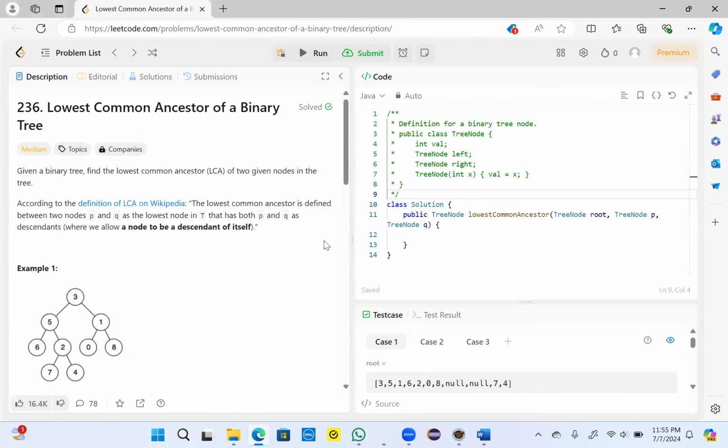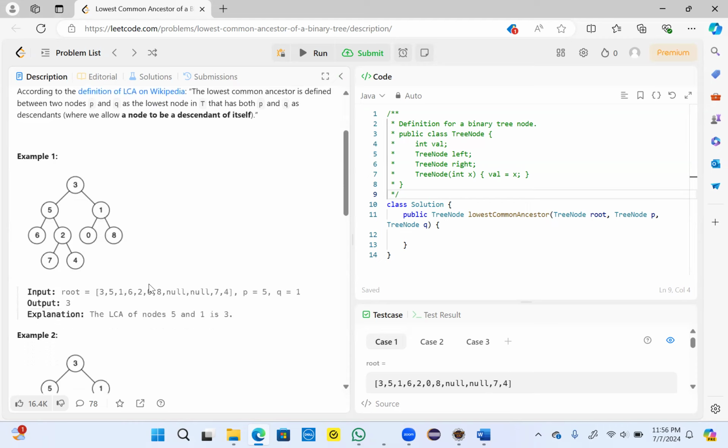Hello everyone. In today's session, we'll discuss a tree data structure problem, that is lowest common ancestor of a binary tree. Okay, so let's understand what is lowest common ancestor of a binary tree. If we consider this example, we have a root where the elements are 3, 5, 1, 6, 2, 0, 8, 7, 4, and we have two nodes here, 5 and 1. We have to find out the lowest common ancestor between 5 and 1.